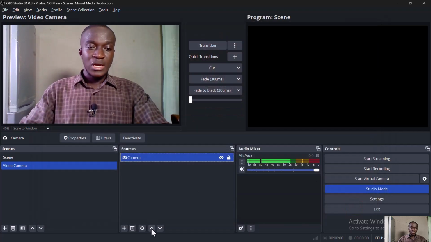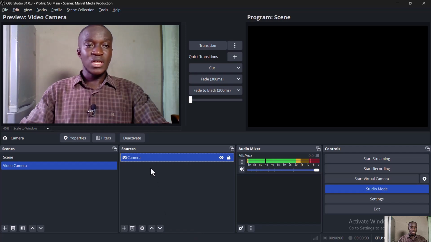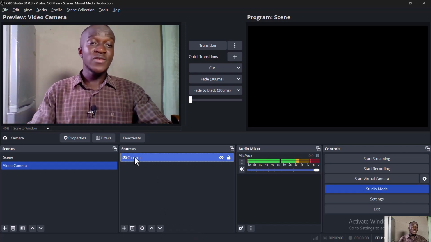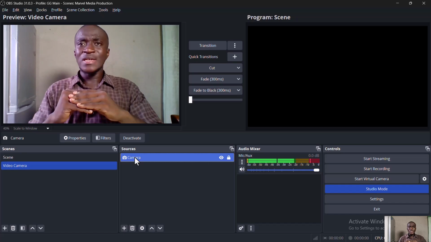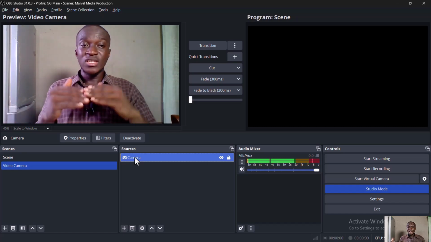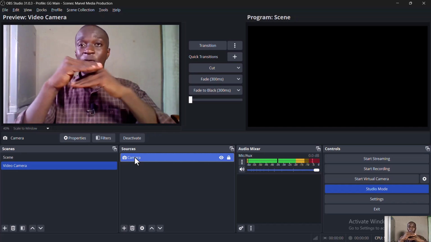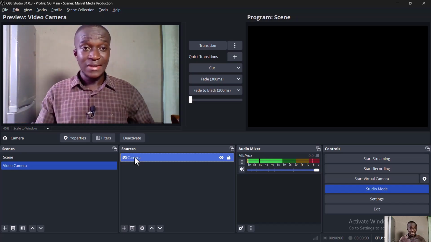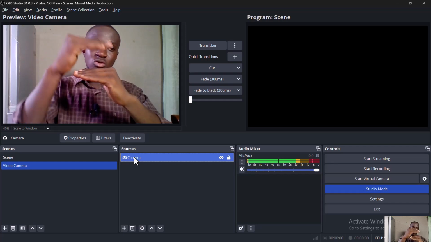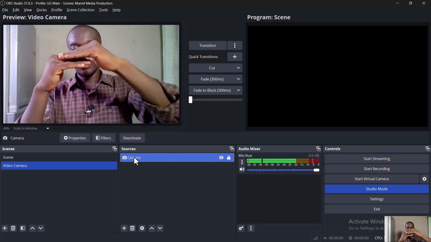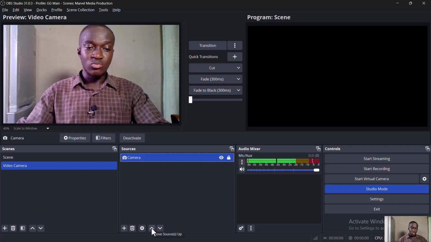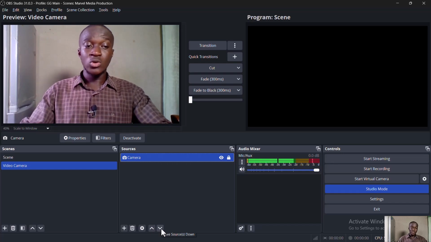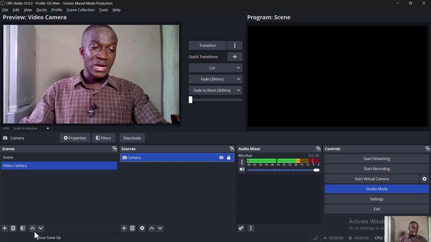Okay, and then these arrows here: move source up, move source down. That's for when you have a number of sources added together. They act like layers. If there's a source on top, it will cover the source at the bottom. So to move a source to the top from the bottom, you use this arrow, move source up. To move it downwards, move source down. Likewise for the scene window too.